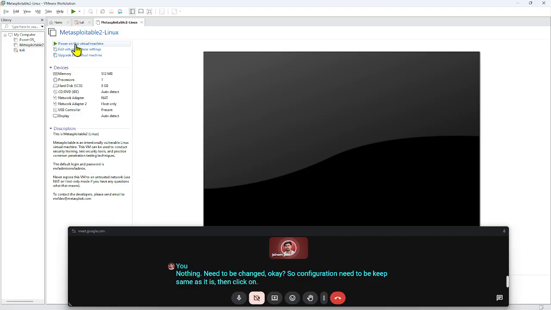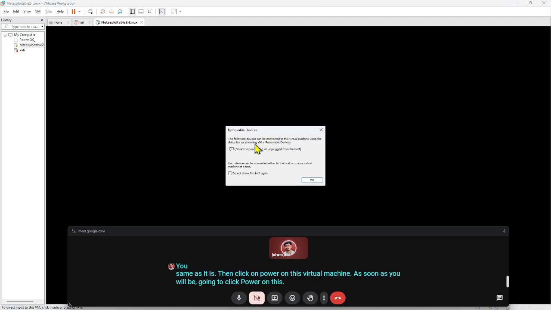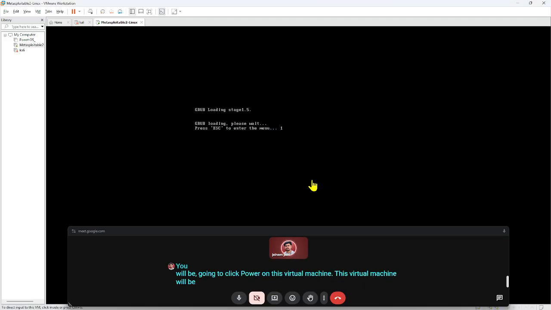Then click on Power on this virtual machine. As soon as you click Power on this virtual machine, it will start. It is taking a very small time. So just wait.